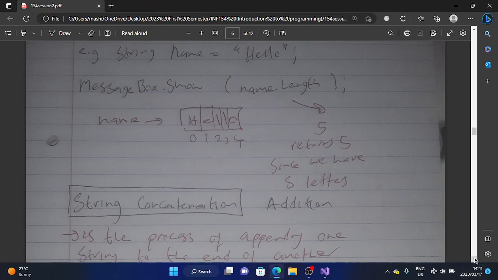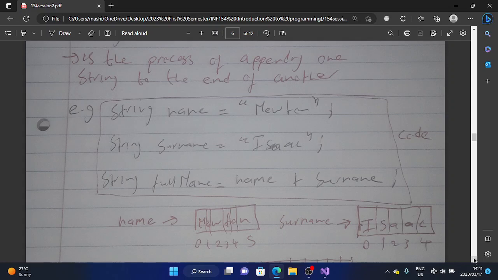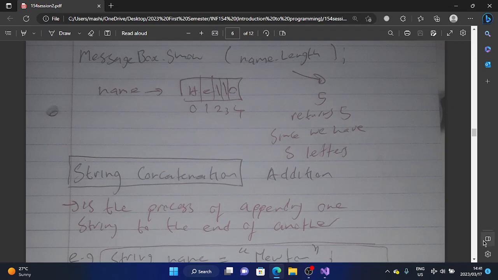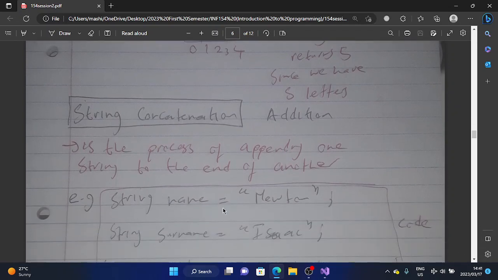Now we move to string concatenation, or addition of strings. String concatenation is the process of appending one string to the end of another. So we append one string at the end of another. For example, let's say you have name equals to Newton. We know that in memory, Newton is going to be stored as a sequence of 6 characters.